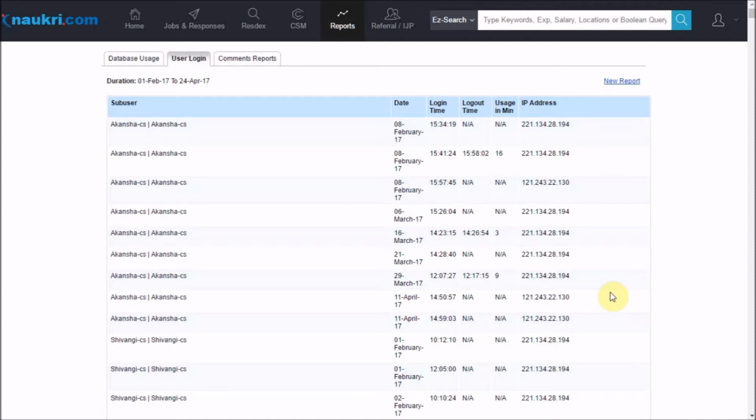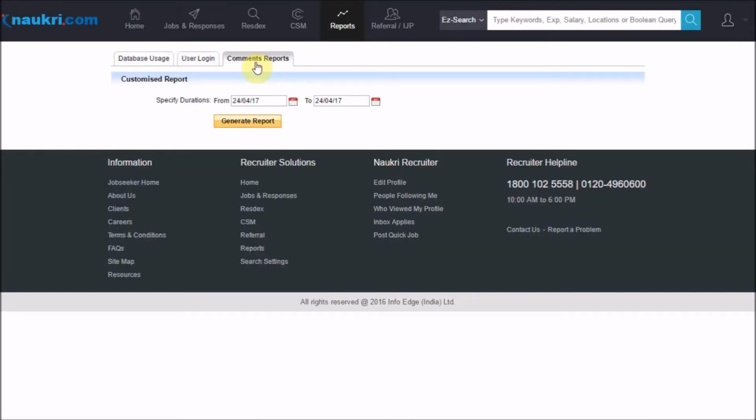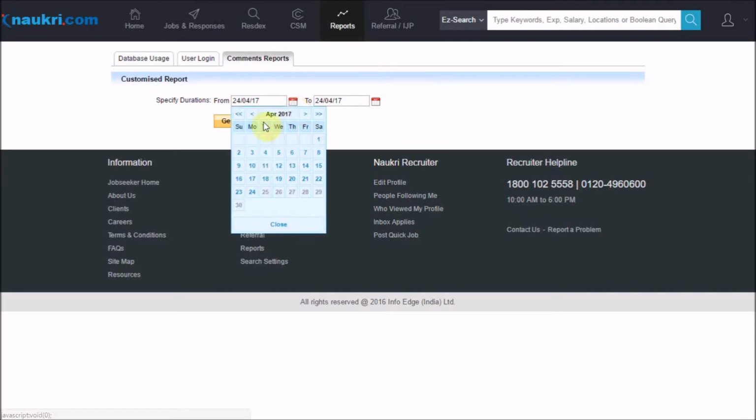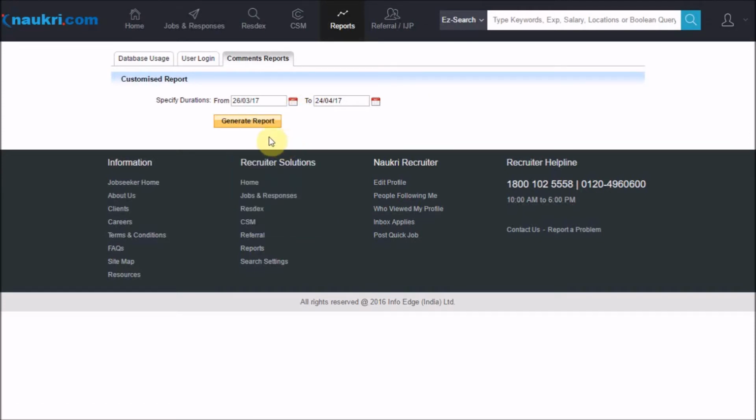If you detect any such misuse, please report to us at support@naukri.com. Moving on to the last report, which is the comments report that is available for last 1 month. Mention the duration from here and click on Generate Report. As you can see, the report has directly downloaded to your system. Click on it to open it.